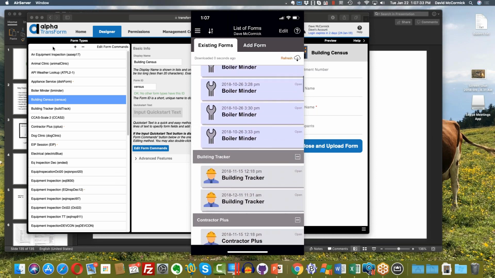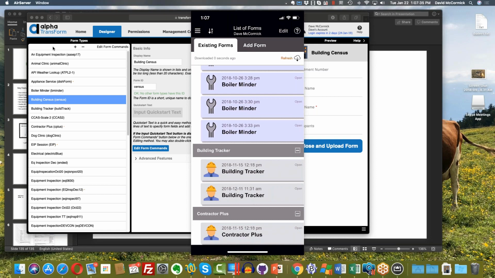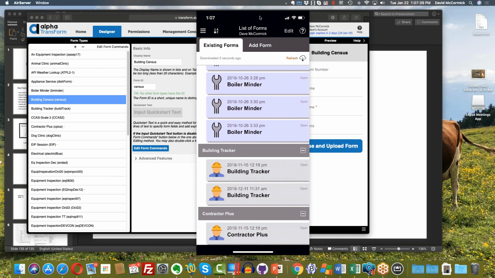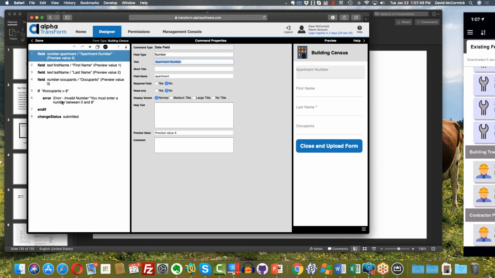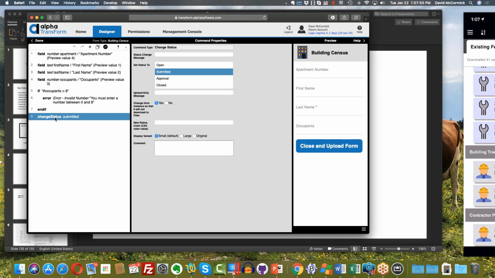So the question is, how do you do that? And I'm going to show you how we did that right now. I'm going to move my phone window here out of the way, and we're going to go over to the building census form. And you'll see that I have a button here called Change Status.